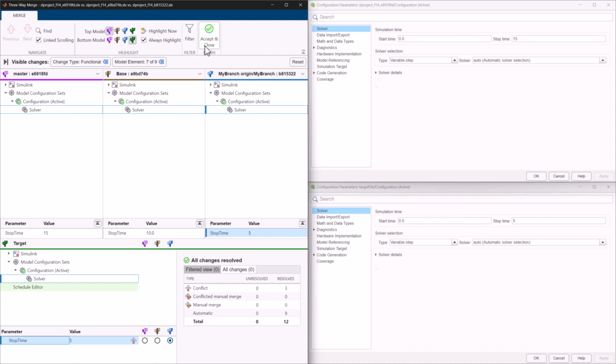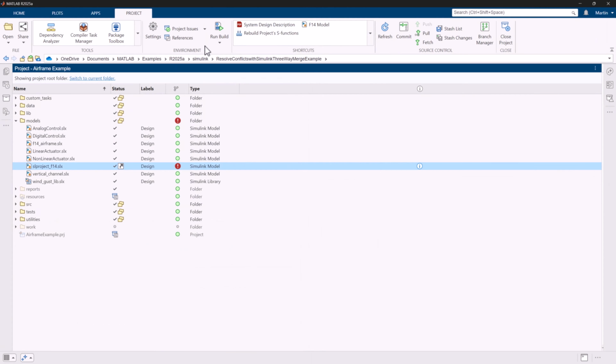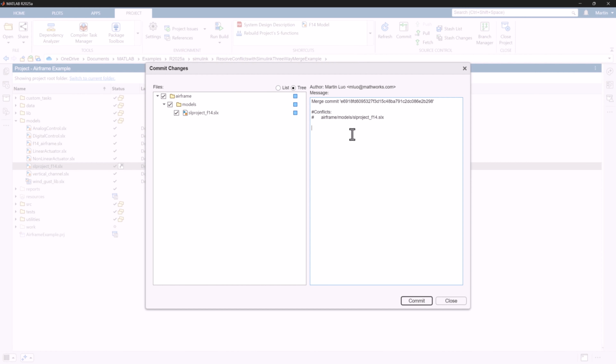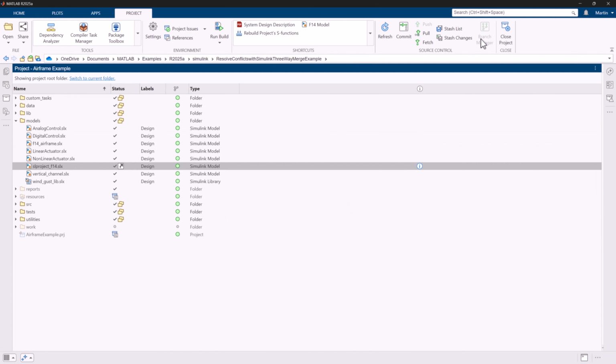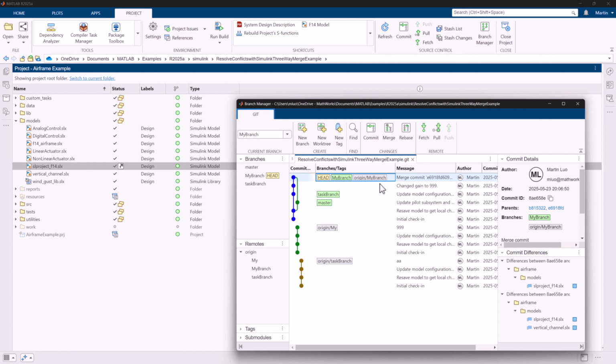Once all conflicts are resolved, we click Accept and Close. Now, when we push to the master branch, the merge completes successfully. Finally, opening the branch manager, we can see that My Branch has been successfully merged into the master branch.